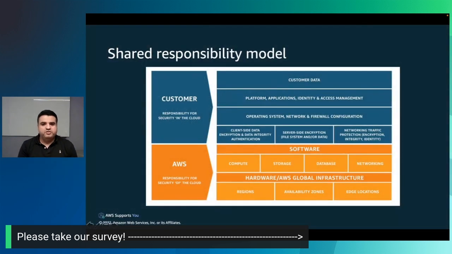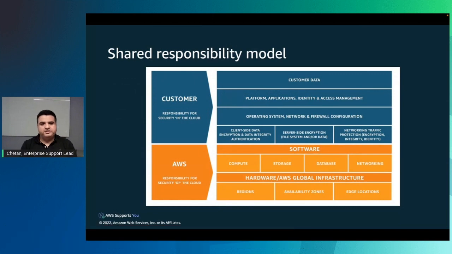Cool. So let me move to the next slide, which talks about the shared security model. So AWS looks after the security of the cloud, and customers look after the security in the cloud. AWS is responsible for protecting the infrastructure that runs services offered in the AWS cloud. And the infrastructure is composed of hardware, the networks, and the facilities that run AWS cloud services. Customer responsibility, on the other hand, will be determined by the cloud services that they select and use.